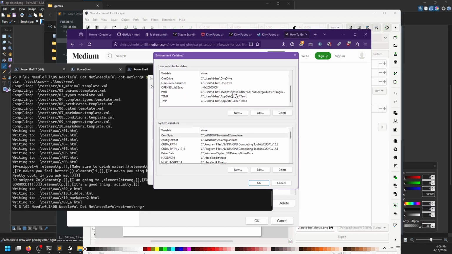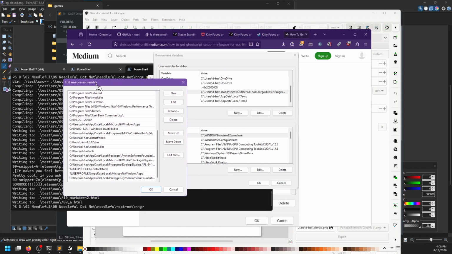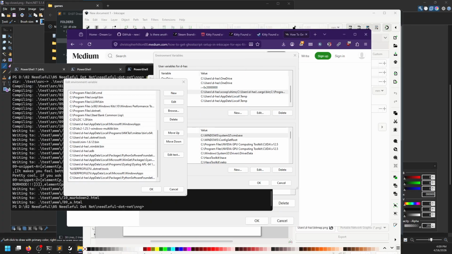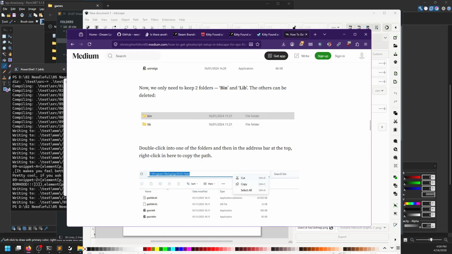Okay, so path... Where the heck did I install that thing? Probably into program files. Let's look through my program files then. We're in an exciting time, folks. Okay, GS bin. Copy that.